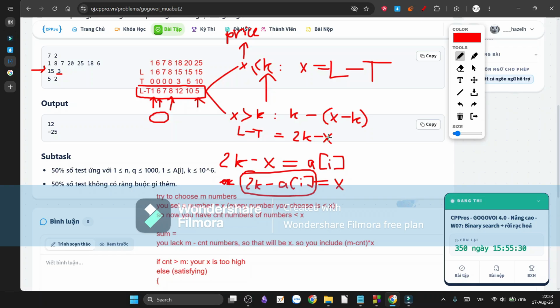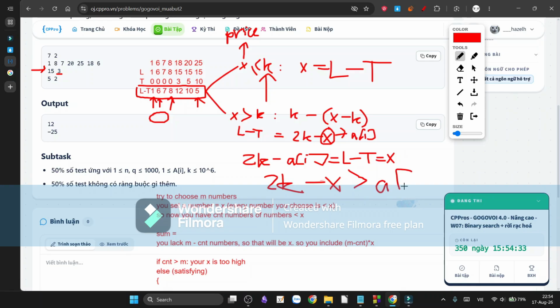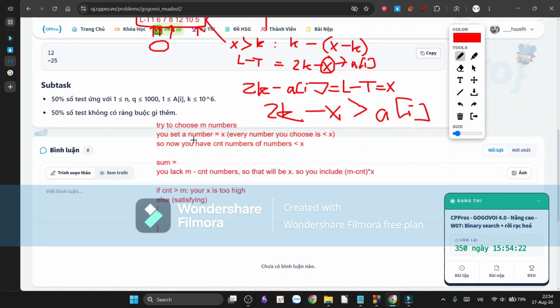Wait, let me think. Okay, this number is my AI. So let me erase a little bit. You see that AI equals L minus C, right? So this is my range. I want to find AI. I don't want to find X because my X is the range, the standard. So I need to find AI. How many AIs, how many numbers satisfy this? How many I's satisfy this, right?